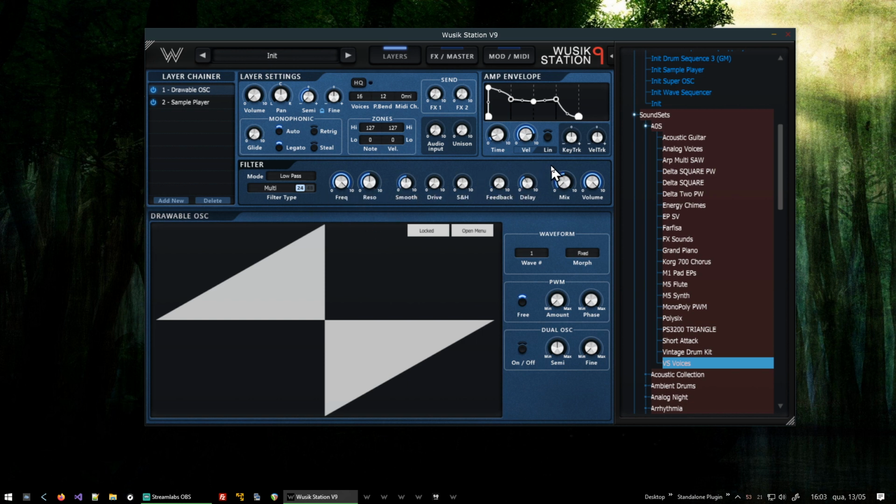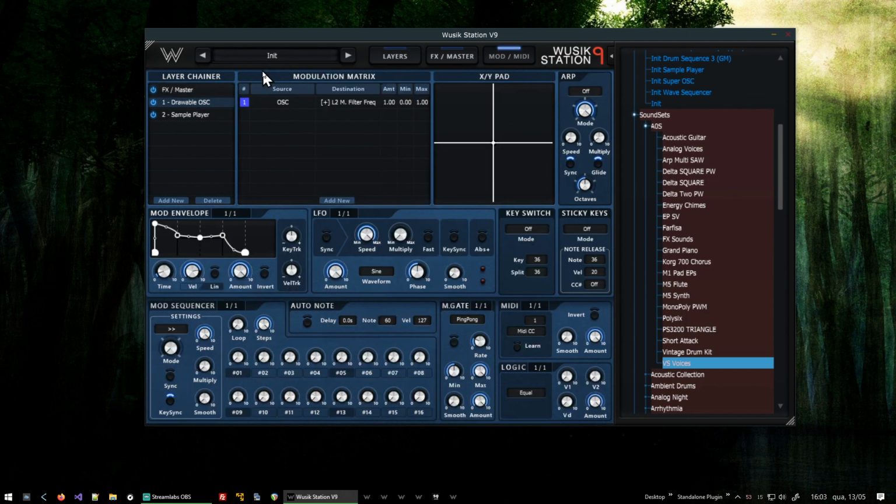So for that, I'm going to use another thing. I'm going to go to the modulation here, the wave oscillator, and I'm just going to add mid 1, which is the modulation wheel, to the layer 1, drawable oscillator octave. But I'm not going to be using the modulation wheel actually, so I'm just going to use this as a dummy option. We're going to put the minimum and maximum to 1. And adjust the amount.